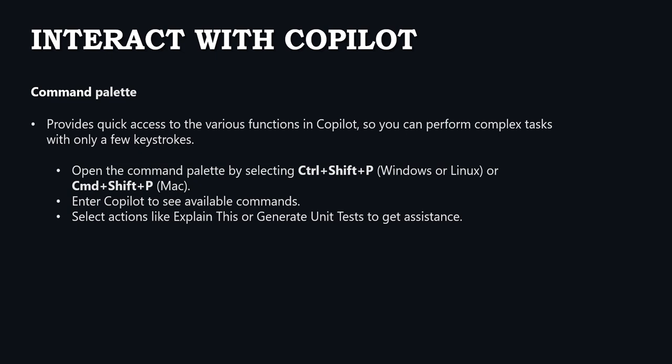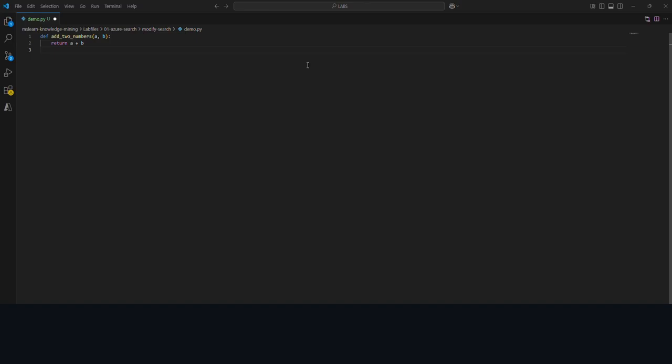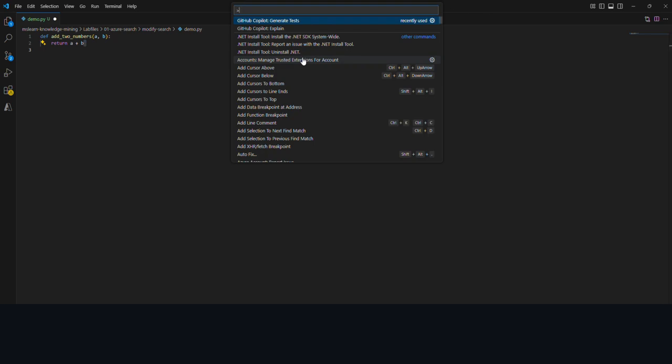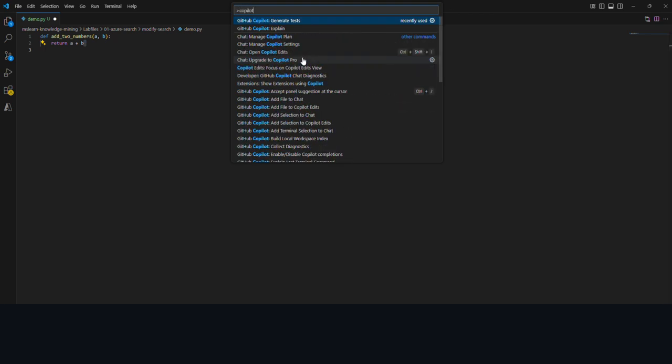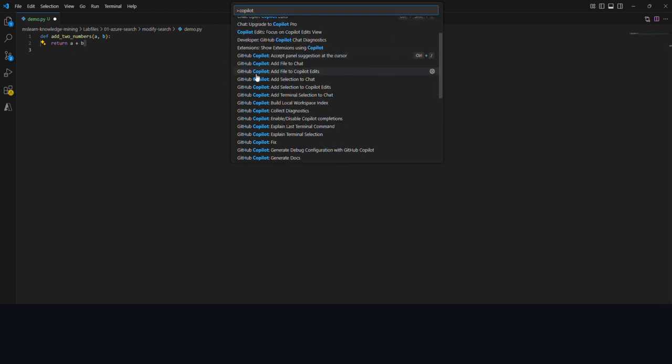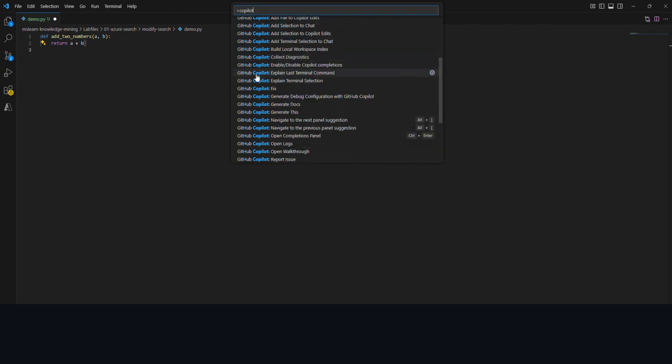Now let's quickly see how it works in practice. So let's just quickly see the command palette in action. I am typing Control Shift P on my laptop. And then I will type Copilot, and you can see a sample command here on this screen. And I will ask Copilot to generate, let's say, test cases for this.